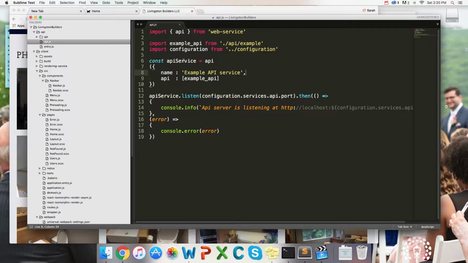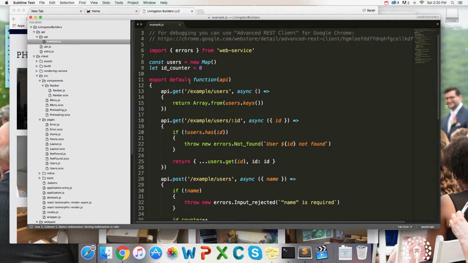This API service is written in Node. So let's see. Looks like they're listening on the port, blah, blah, blah. That's great. I'm not really sure where this is coming from. What is this? API example? Oh, okay.